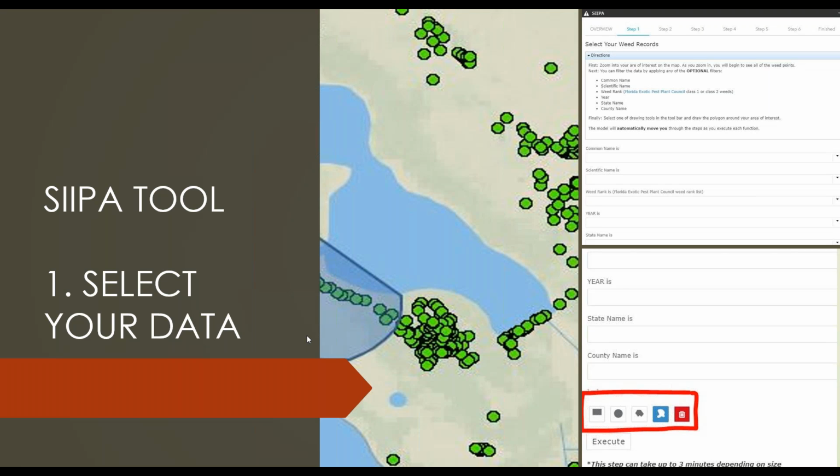So the very first step is just selecting your data. We provide a few ways to query by attributes initially if you would like, but the most common method is going to be just selecting the spatial location of your data. So there's many different ways, essentially drawing a polygon freehand or clicking points on the map to highlight which data you want to pull out and do your analysis on.